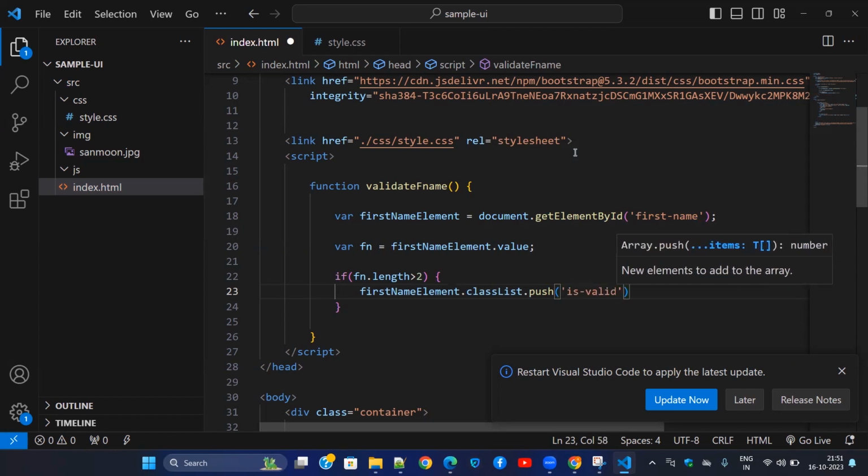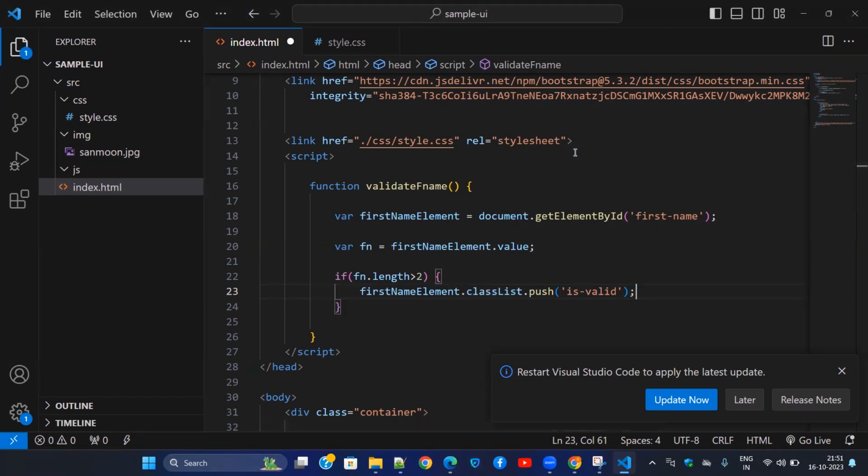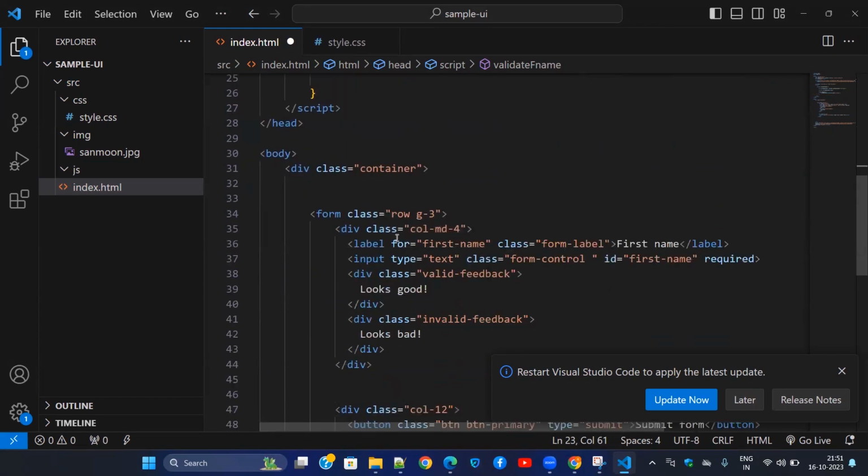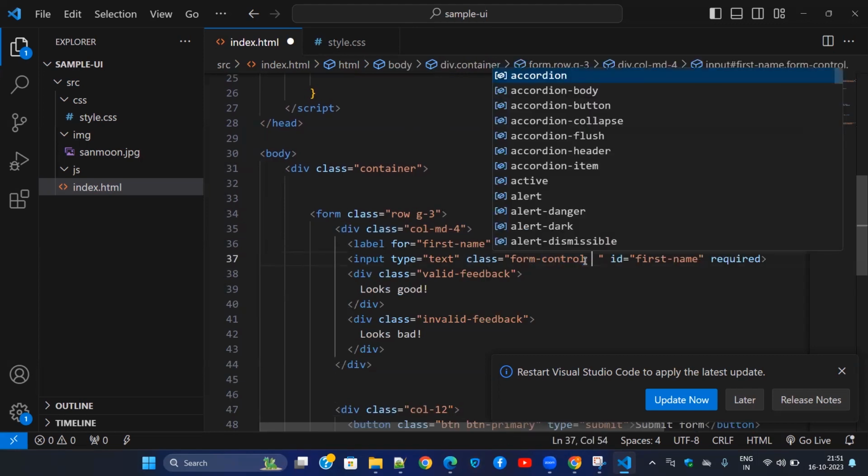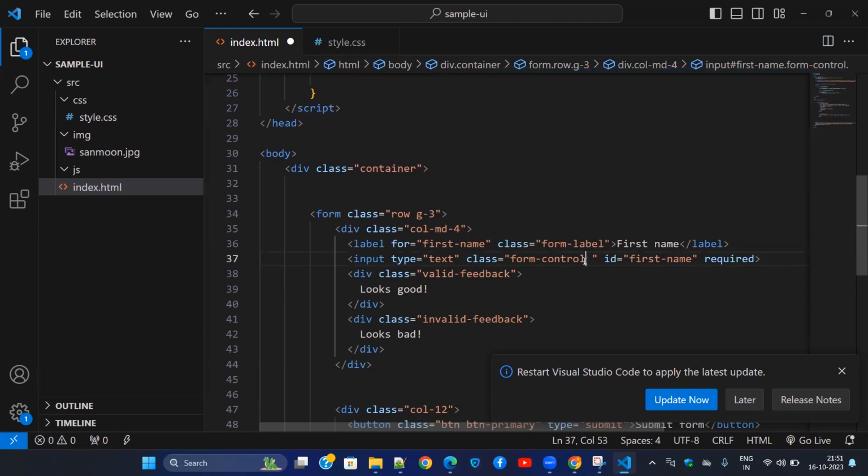Is valid. Class list is classes, guys, because I already told you, correct? One particular element will have multiple classes. This is one class, form-control, space, another class, space, another class. Multiple classes will be there in one element. That is what is called class list. You need to bring all the classes. You cannot only take one. If only one class is there, one class will come. If multiple classes are there, all the classes it will get there. That is why we have a class list.